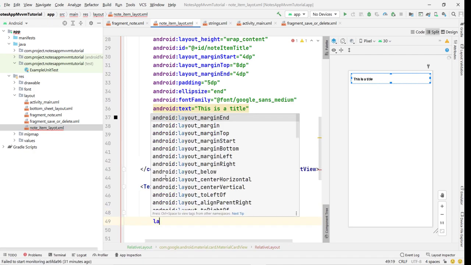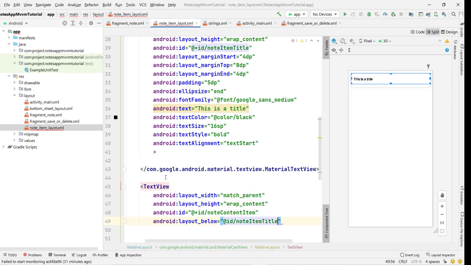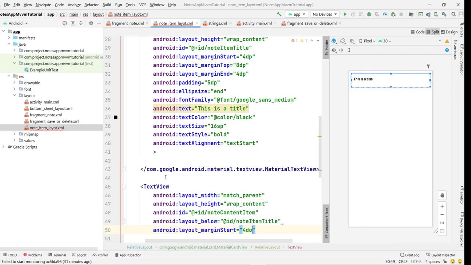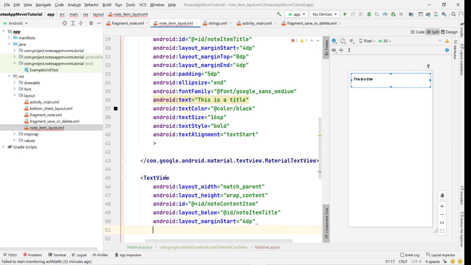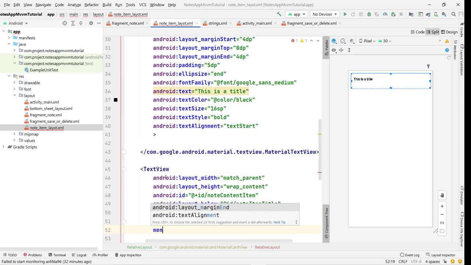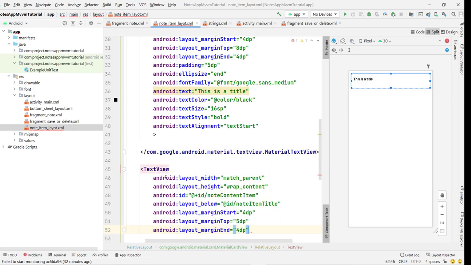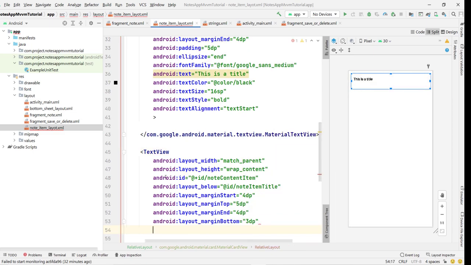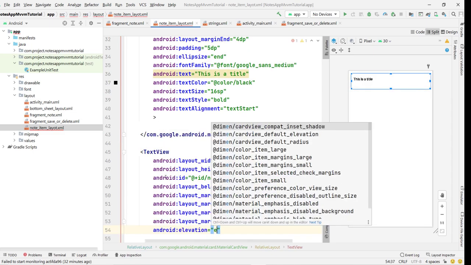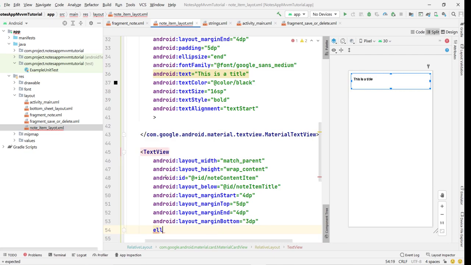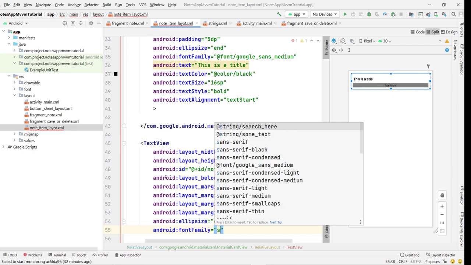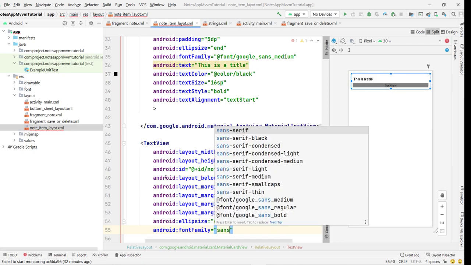Then after this we have a layout below note item title. Then margin start is 4 dp. Then we have a margin top of 5 dp. Margin end is 4 dp, and margin bottom is 3 dp. Ellipsize end.